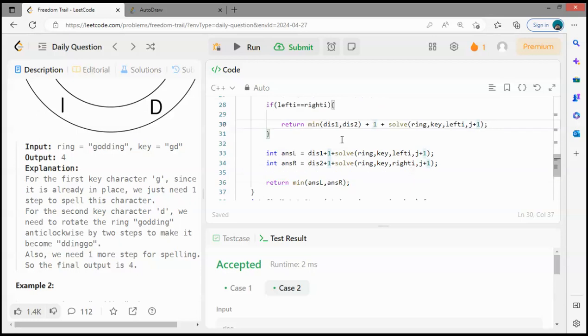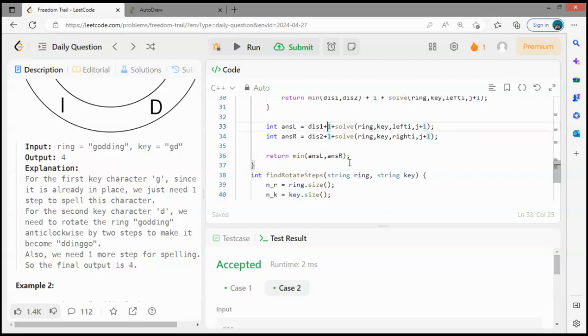If both are different, I'll solve differently. It's the same equation, same thing, just done differently. Here it was just the minimum of both in this condition, and here I am doing it separately, distance one, distance two. And then return the minimum.